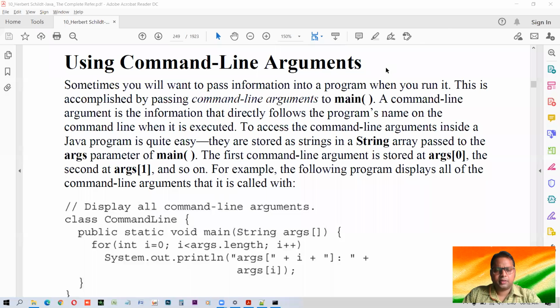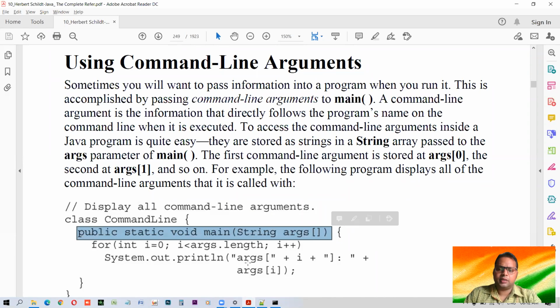Hello students, in this class we'll see what is command line argument. So now this is the time to understand one of the basic parts of the main function. You might have seen from day one we have been using this particular line, and it's said that this main function is important and the execution starts from here.